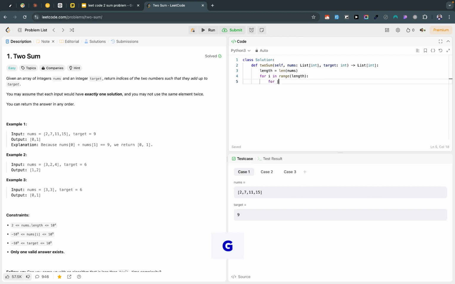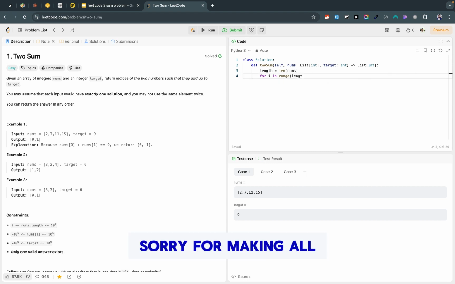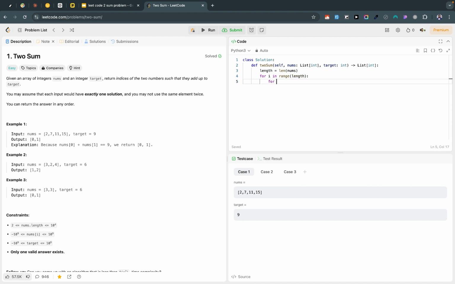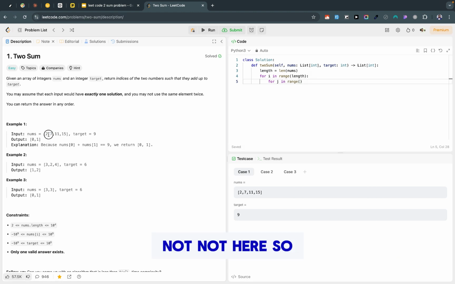For, I can say j, for j in range. Here what should I do is, because I need to start this loop from here, not here.